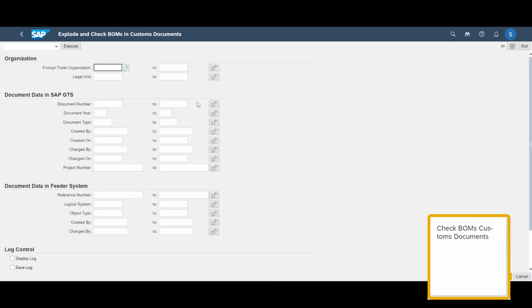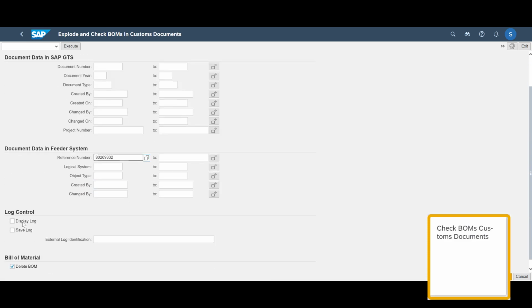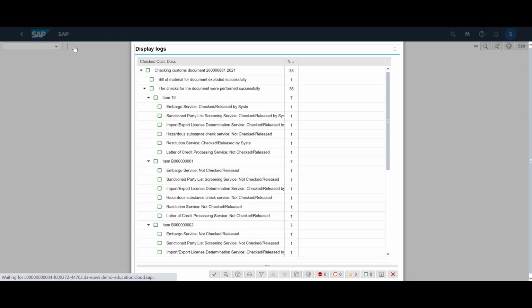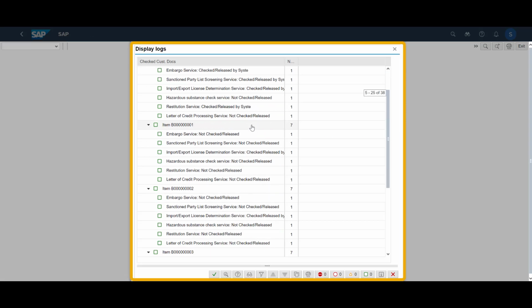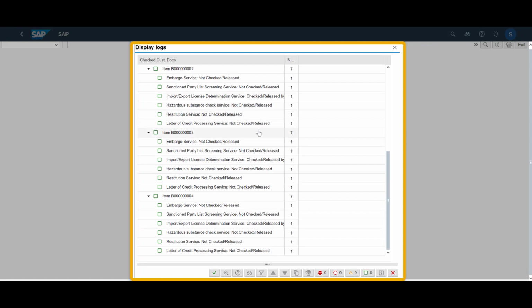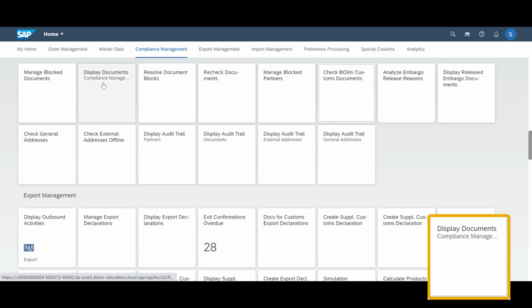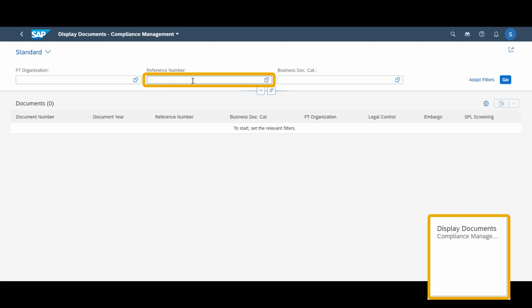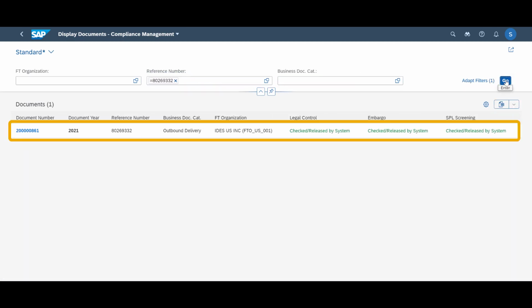Using the Check Bill of Material Customs Documents app once more, we can trigger the legal control for the final assembly and each of its components. We can see that the check log looks good. If we visit the Display Documents Compliance Management app a final time, we can see that the sales order passed the bill of material check.